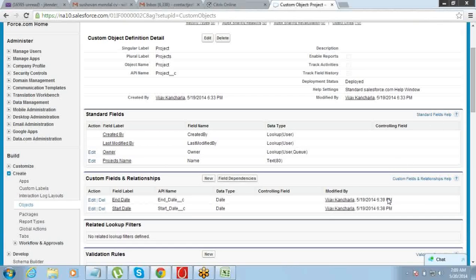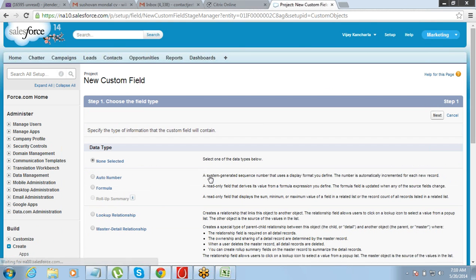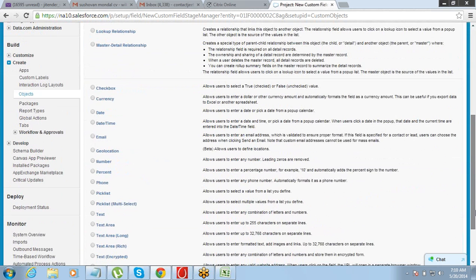Let's go and create one more field, which is the estimated time. So now you will have to decide what data type would you store there? Let's say you want to store the estimated time in number of hours. So it will be a number field. There I need a number.